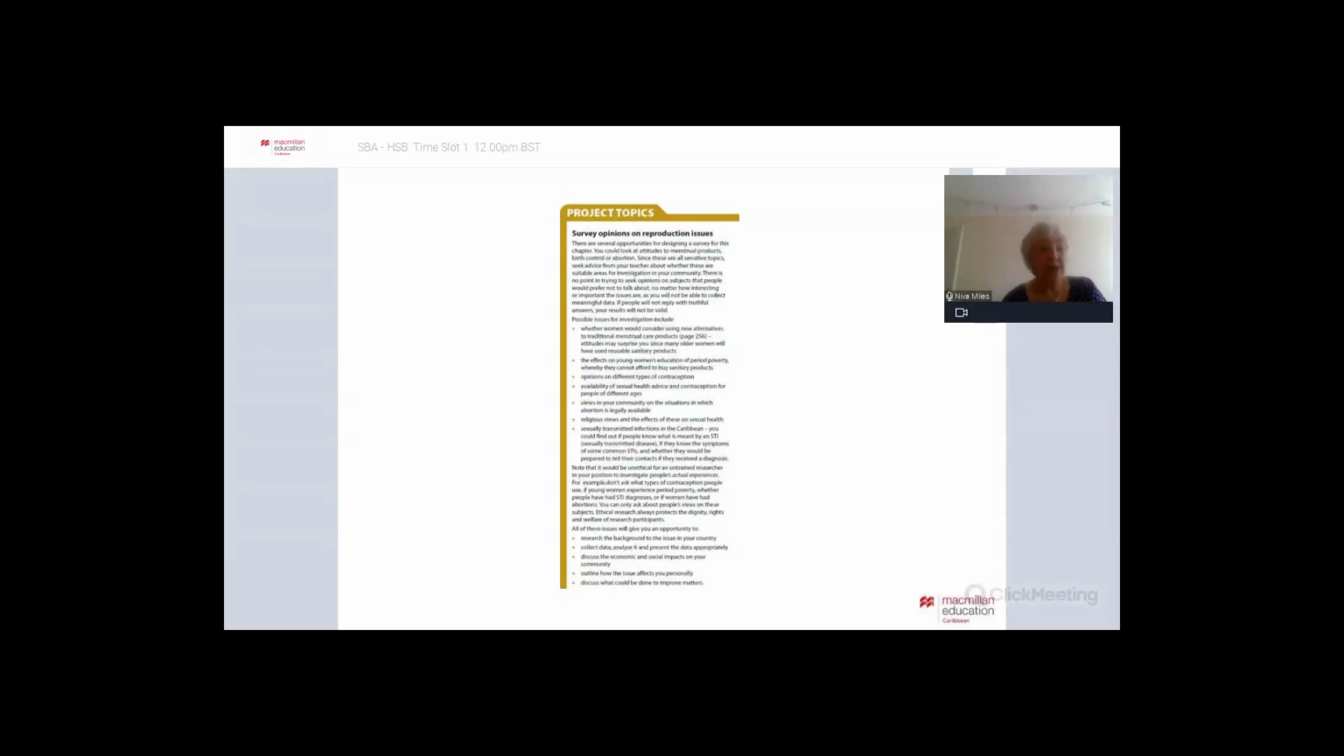And we made the point that it's unethical for an untrained researcher to investigate people's actual experiences. What they must do is ask for opinions, not ask people whether they use certain types of contraception, but what their opinion is on different types of contraception, for example.